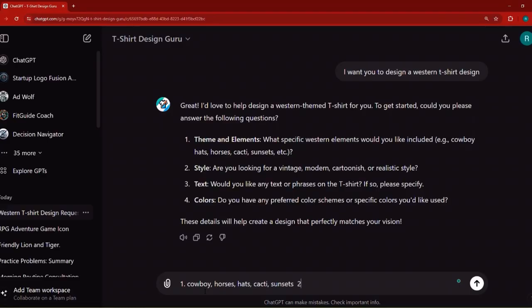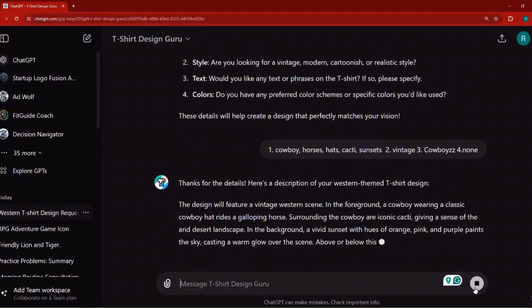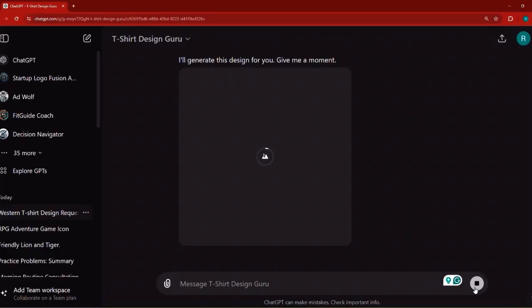And then number 2, the style. The style is vintage or modern or cartoonish. I'm going to go for vintage, okay? And then 3, another choice. Would you like any text or phrases on the t-shirt? Yes, I'd like to add the word cowboys with double Z. Number 4, colors. Do you want to specify any colors? I'm actually going to say no, none. I'm not really going to answer that, because I'm just going to leave it with the freedom to generate the logo. So here, as you can see, it is currently creating the image.